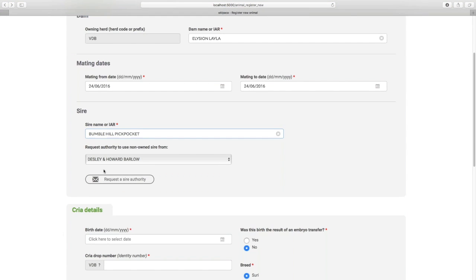So I'm going to choose Bumble Hill Pickpocket, and you'll see here, coming up on your screen, that there is a little button below. Earlier I mentioned no sire authority in place for Elysian Layla, and yet we're mating with a sire outside of our herd.